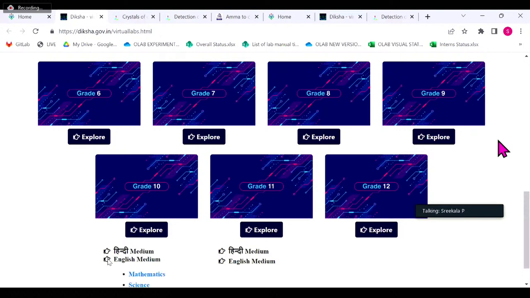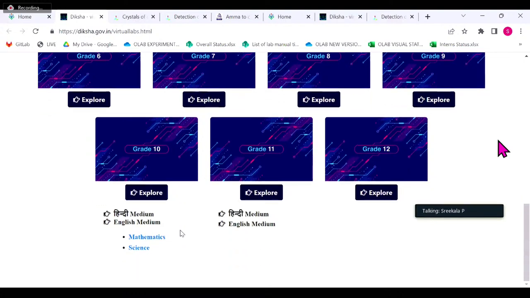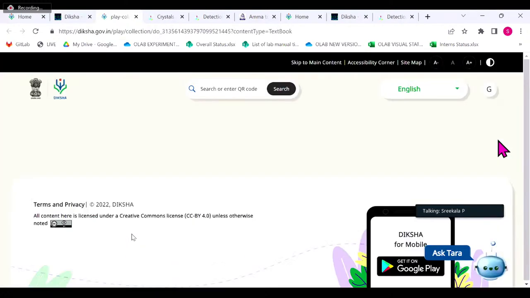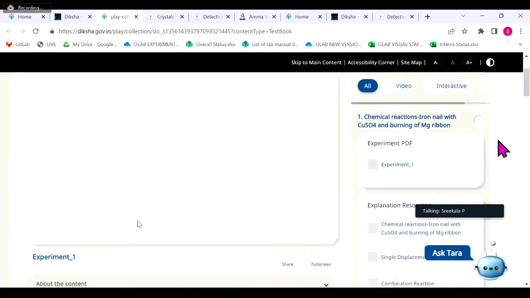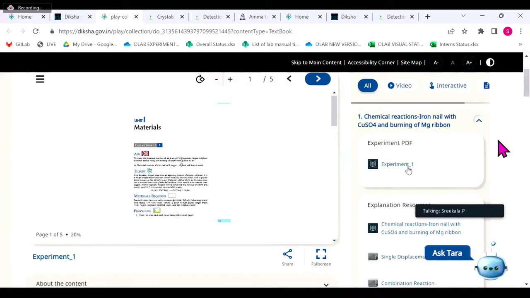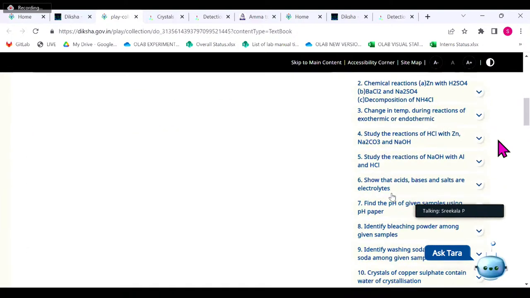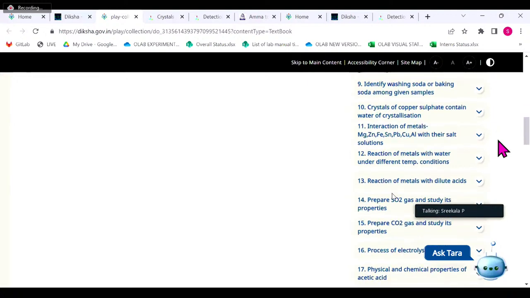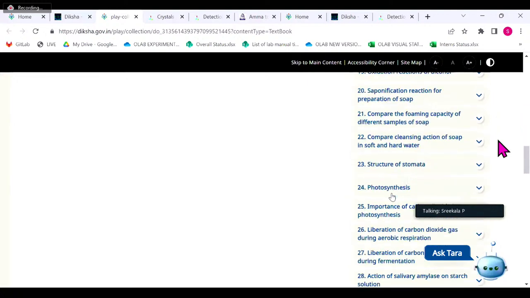I'm going to perform a physics experiment from 10th class. By clicking the English medium, we can get mathematics and science subjects. Now I'm clicking science, which leads to the Diksha e-lab manual portal, and on the left side we can get the list of experiments. As of now, I am going to perform the experiment on magnetic field lines of a current carrying straight wire.